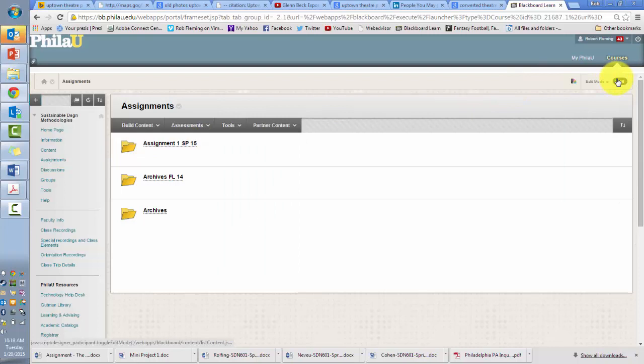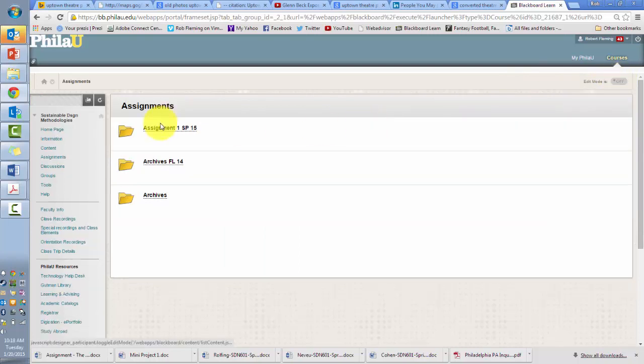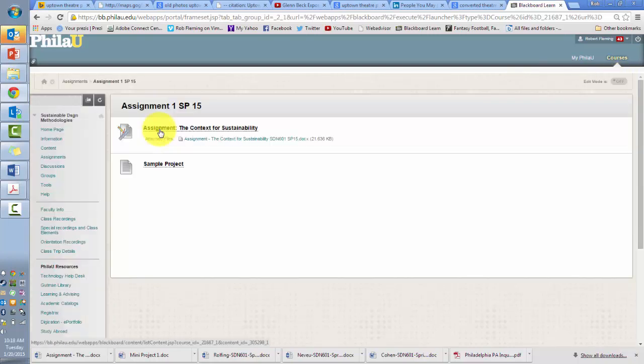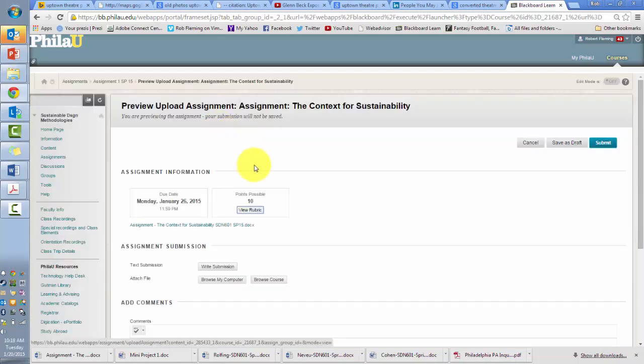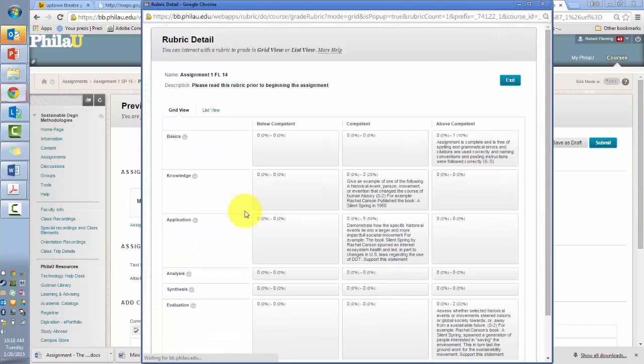What I'm going to do is show it the way you'll see it. I'm going to click on Assignment 1, SP15. And here you'll see the assignment and the sample project. Do not click on the doc file. Click on the assignment file. And the first thing you're going to see is a rubric and a due date. If I click on the rubric, it will tell you exactly how we're going to grade.